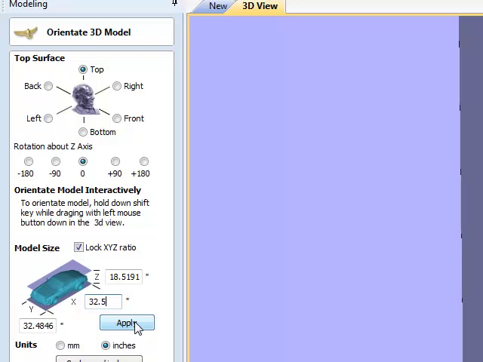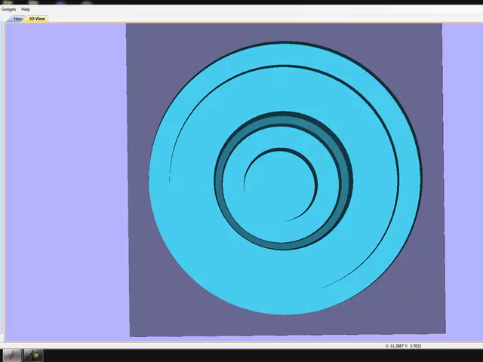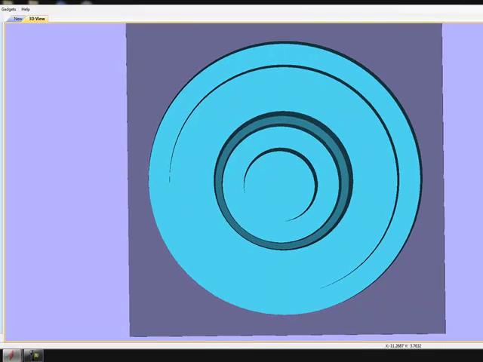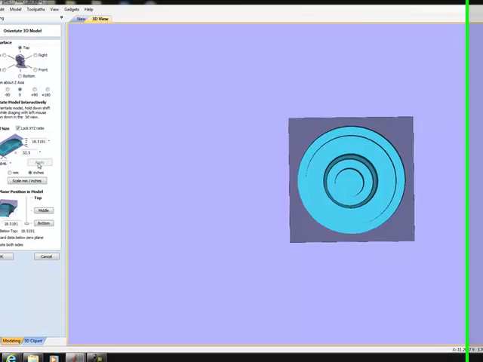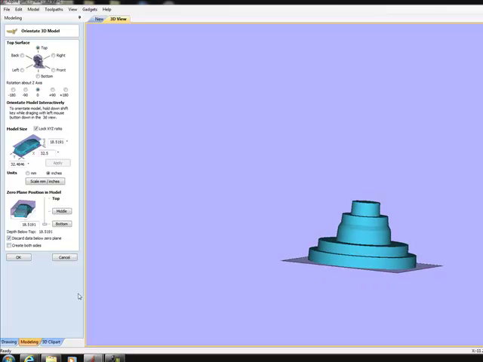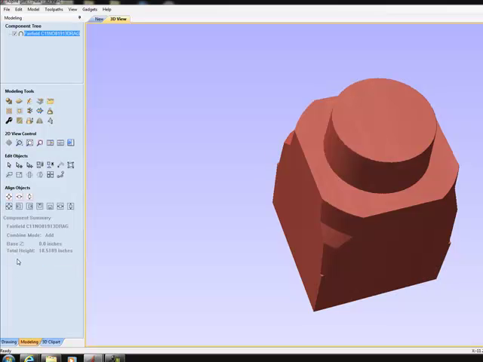All right, I want you to look at what I did right here. Do you see the model size where I kept lock XYZ ratio connected? Since the given number was this width, and you said 32.5, I picked X or Y and changed that to 32.5. Now I'm going to hit apply. That brings the model into its actual size. Now when I hit OK, I'm going to discard the material below the zero plane because there's nothing under there.